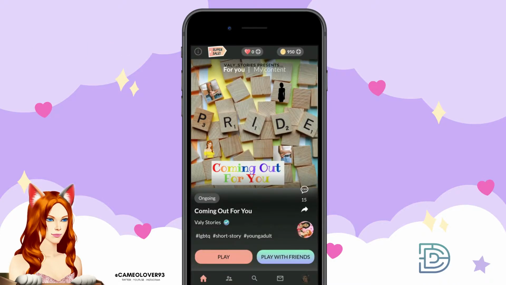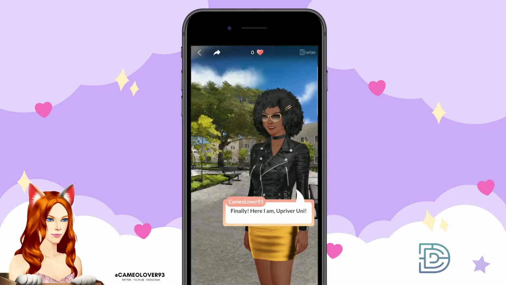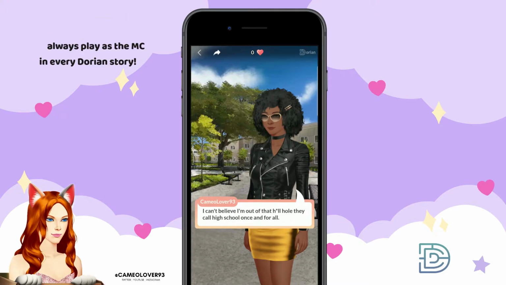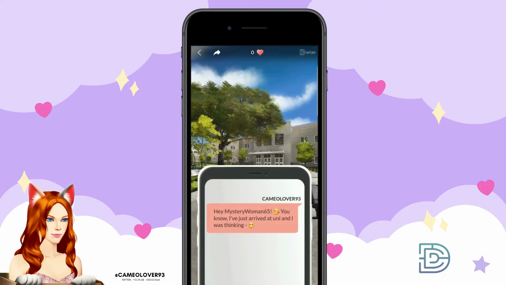Well, if you haven't been paying attention to what's playing on the screen, this is basically what Dorian is all about. It's a platform that turns your stories into a fun and visually appealing interactive game with little effort needing to be done on your part, meaning you don't have to be a coder or some high-tech wizard or anything like that to use and be successful on Dorian.